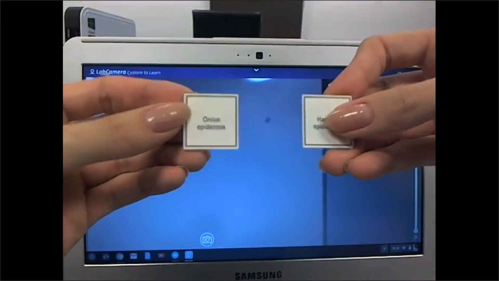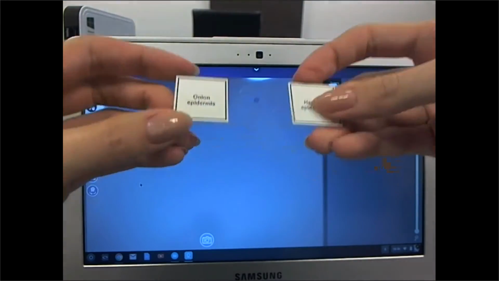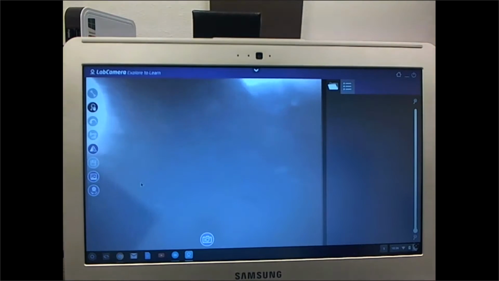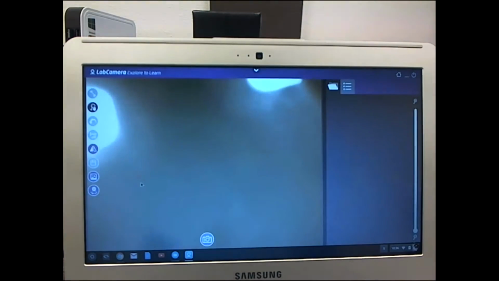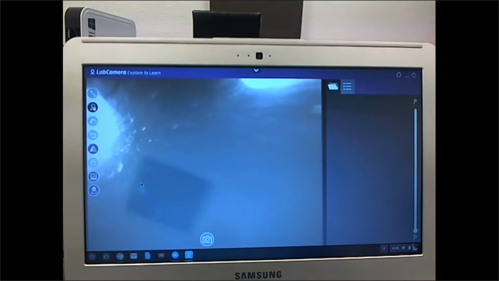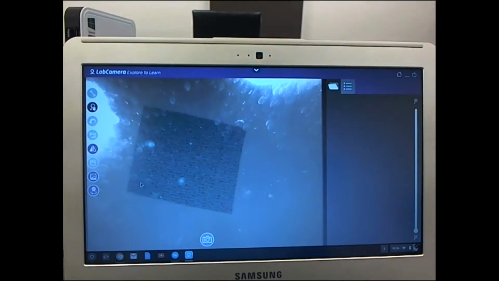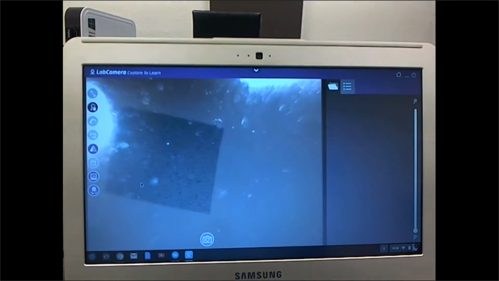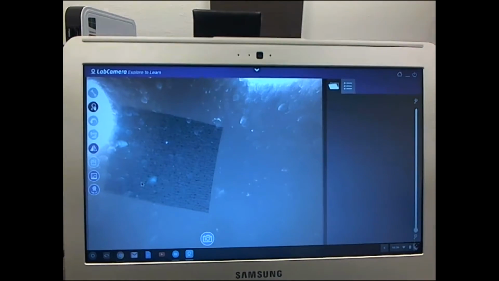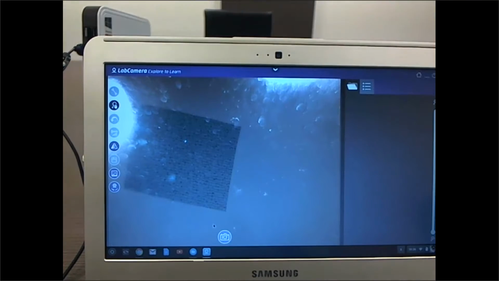This is a sample of onion epidermis, and I'm going to put this on the camera lens. I still have to play a little bit with the focus. It's not easy to find the right setting, but now I think it's okay. So I quickly take an image.